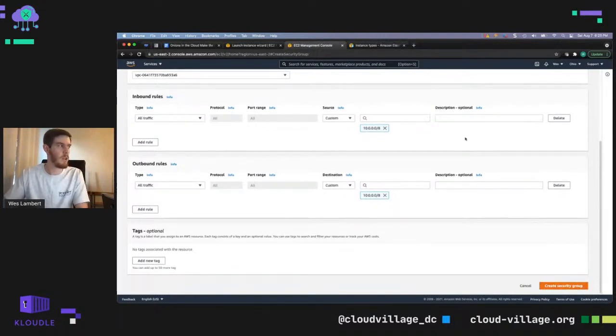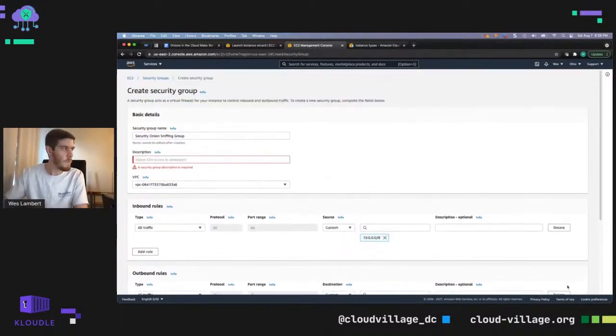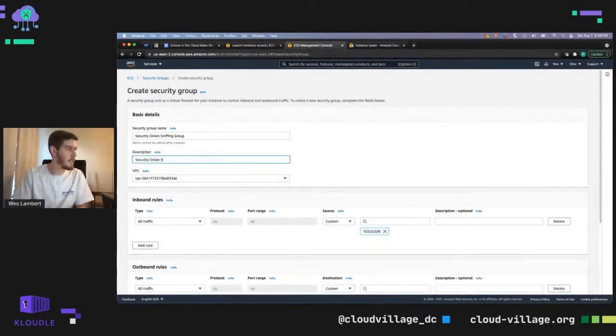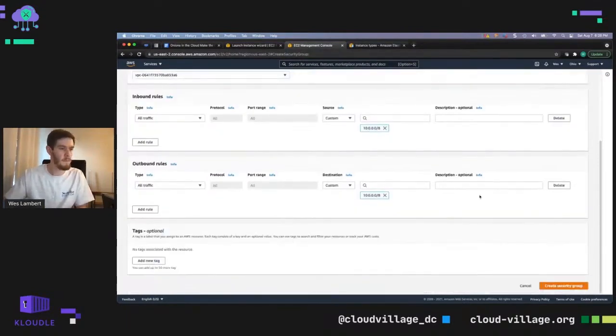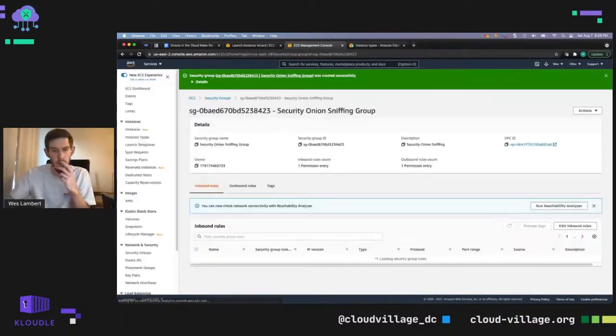So this is allowing all traffic essentially to go across, this internal traffic. You would tighten this down a little bit in your environment, obviously, if you were to do this in a traditional case. But whoops, need to specify a description. Security onion sniffing right here. We'll create that security group.